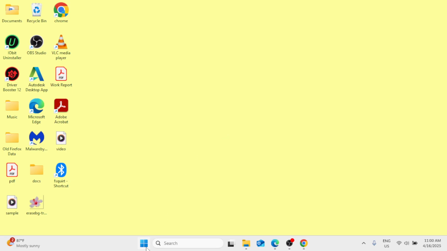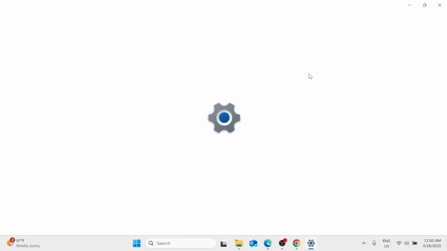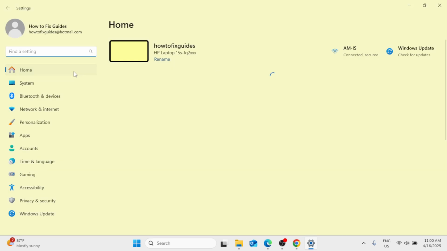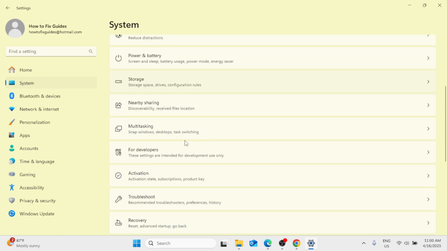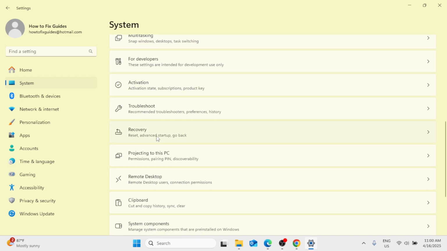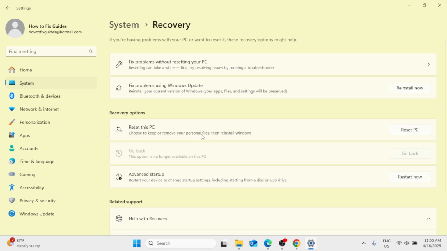Click on the start button and click on the settings icon. Now here in the list of options on the left pane, you have to click on System. Scroll down and you will find Recovery, Reset, Advanced Startup, Go Back. Under Recovery options, you will find Reset this PC. Choose to keep or remove your personal files and reinstall Windows. Click on Reset PC button.